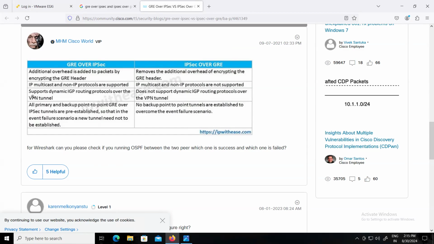Here it says IP multicast and non-IP protocols are not supported in the case of GRE over IPSec, but it supports dynamic IGP routing protocols, which IPSec over GRE does not. If you are using dynamic routing protocols, you cannot use IPSec over GRE. Yesterday for site-to-site communication we used EIGRP, because every time you are not going to provide a static route. How many static routes would you provide? So we use GRE over IPSec, where we can use dynamic routing protocols also.